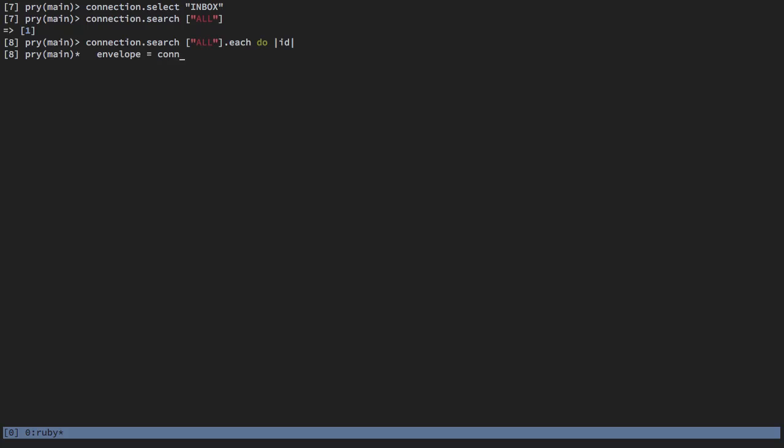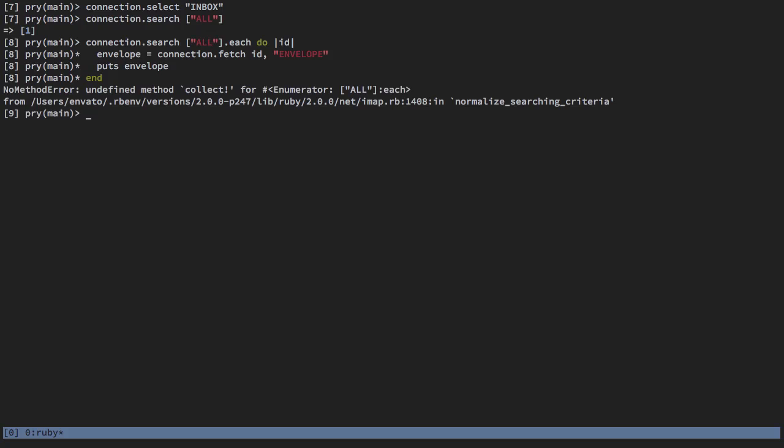So what I'll do is go to the connection and type in the fetch command. The fetch command allows us to pass in an ID and then a specific kind of content. In this case, what we want to do is reach out to the envelope. Let's just print out the contents of the envelope and finish the loop. You can see that unfortunately we don't get the collect method. We are looping through each of the items in this array, which is not right.